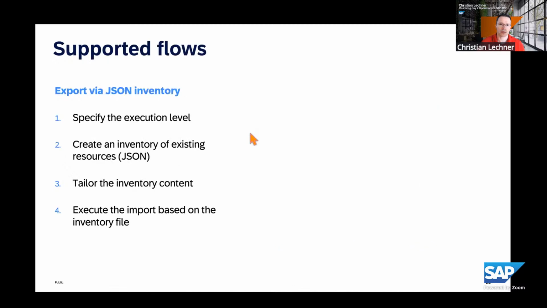And as I mentioned, there are 2 flows that we support with respect to the import. The first one is using what we call JSON inventory to bring the stuff into Terraform. What you have to do with the CLI is you specify the execution level. So is it a sub-account? Is it a directory? Is it a Cloud Foundry org? And then the CLI creates an inventory of the existing resources in that sub-account. The result is a JSON file that you can then check and you can tailor with respect to the content that is exported or imported to Terraform.